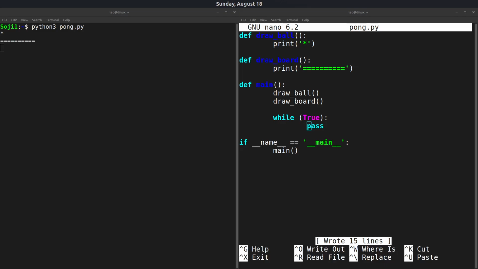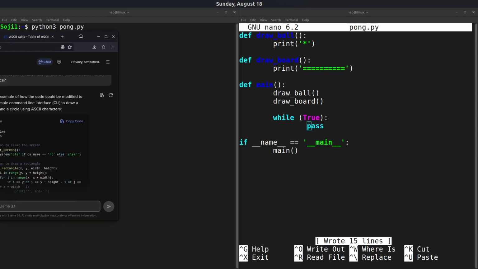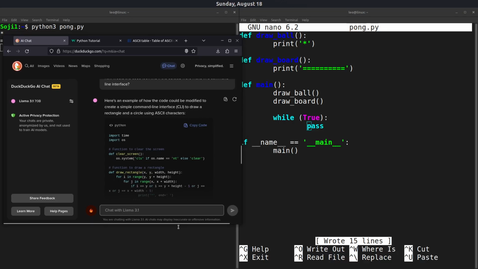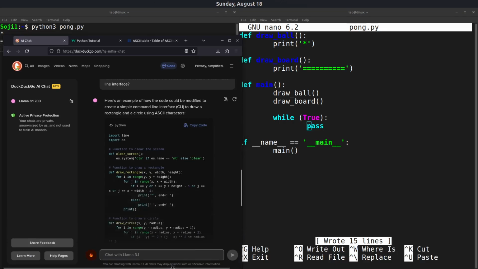Okay, so I did ask AI to make me a simple program which draws a couple objects, a ball and a rectangle in command line. And here's what it gave me. So let's just see. That's the first time I'm looking at it. It uses time and OS. Okay, so that's one thing that I was looking for.